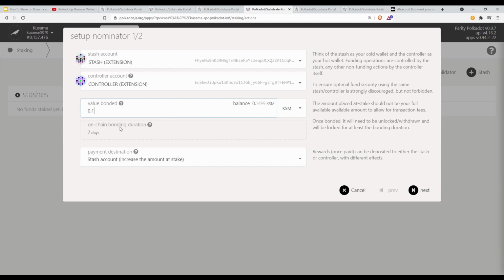Okay, and you see that there is a bonding duration. So if you are bonding the tokens, there is a 7-day unbonding period for Kusama and a 28-day unbonding period for Polkadot. This is a period where you cannot use the tokens. They are still yours, basically, but you cannot use them. It's a security precaution in case there is a slashing event, where tokens can be slashed from misbehaving accounts, but you won't be misbehaving, I trust.